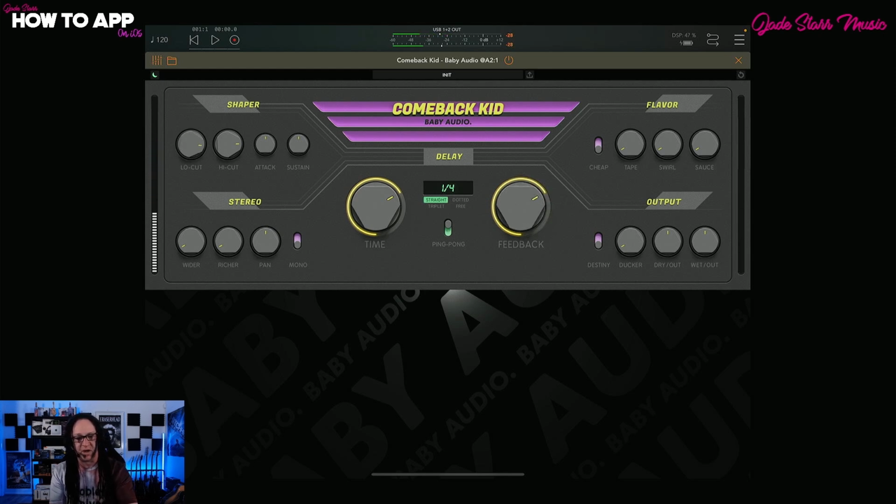We'll give some feedback over here. Double tap on any of the knobs to bring them back to where they were. High cut. Obviously, we've got a much darker delay happening there. Double tap to get out of it.